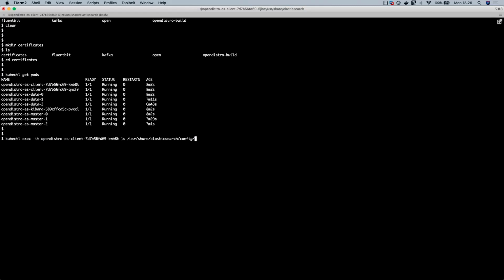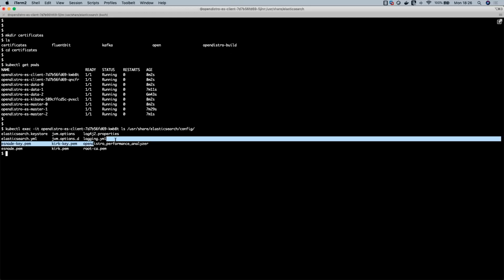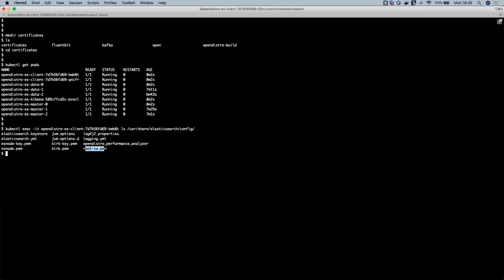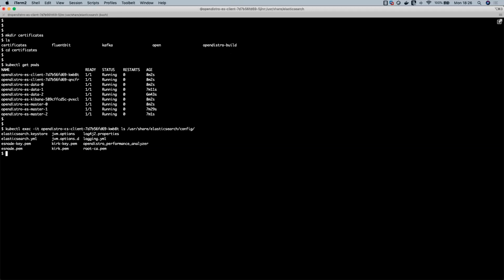So in here, I'm saying exec into this pod and then look at the folder here. This is the folder where Opendistro for Elasticsearch hosts their files. And we are interested in this root-ca. This is the CA file which needs to be passed on to Fluent Bit while we are connecting to the Elasticsearch.